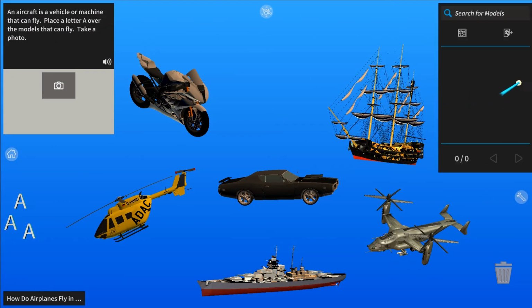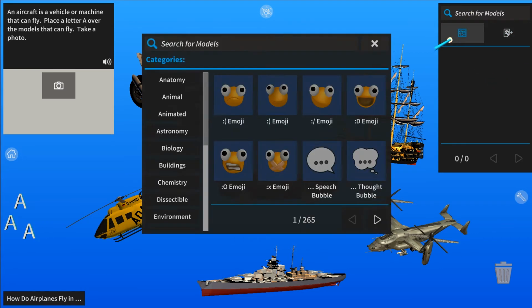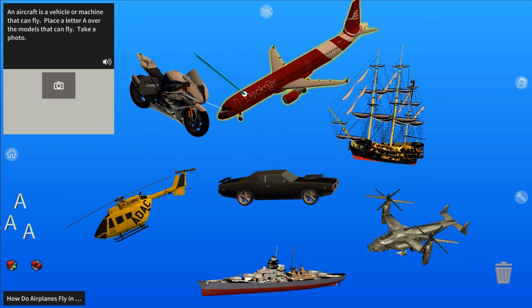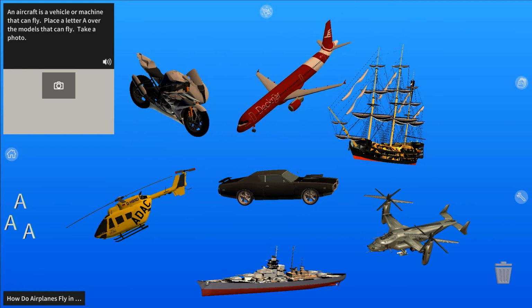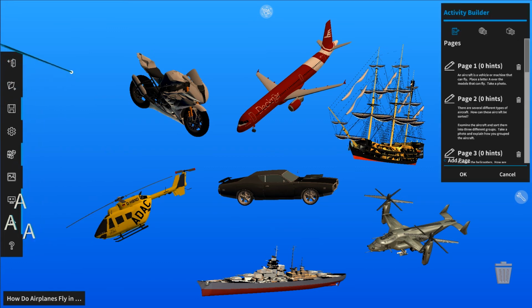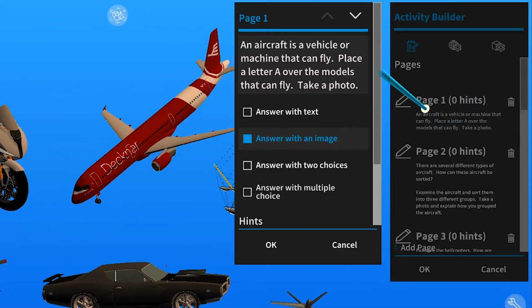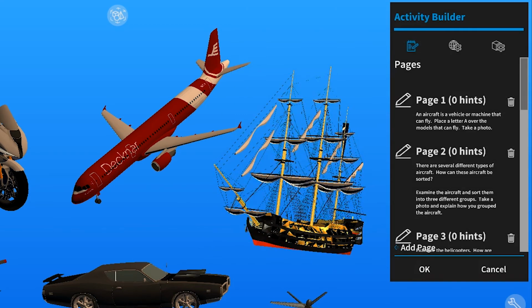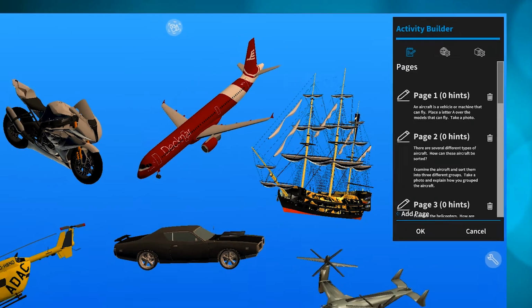Sometimes you may want to customize a scene. For this question, I want to add a model. To save the changes, I need to attach the scene to the question by opening Activity Builder. After selecting the page, I can attach my new scene by clicking the Attach Scene button and then Save. Every time you edit a scene, remember to save the changes before moving to the next page.